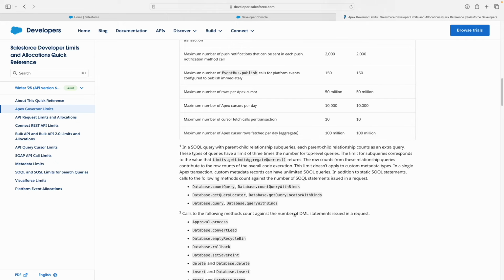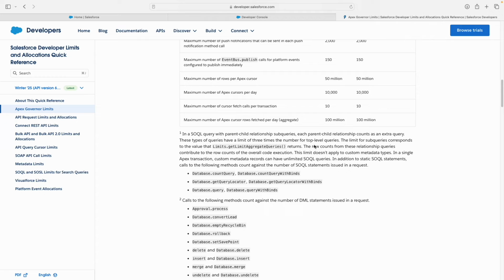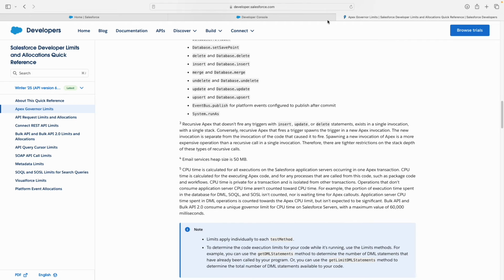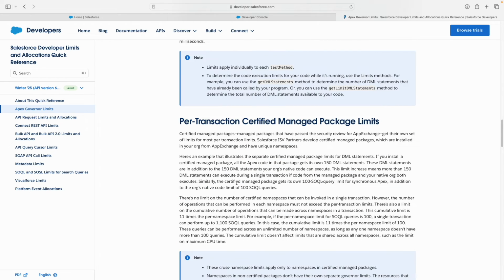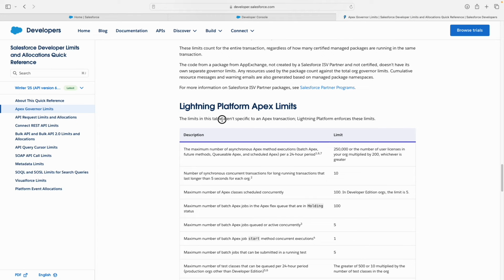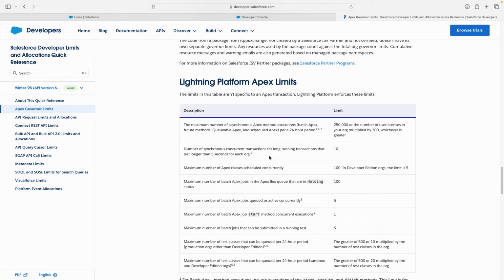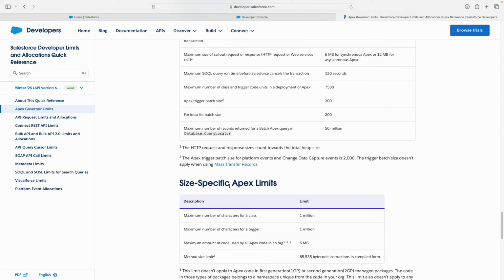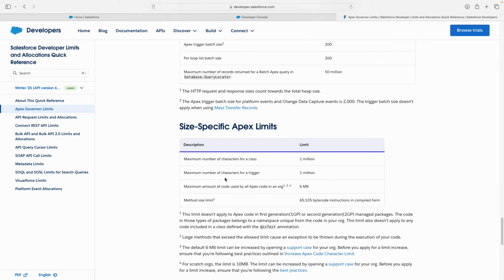See, everything that comes with Salesforce comes with a limitation because you are on the cloud platform, right? And on a multi-tenant architecture. So this is a good document to always keep bookmarked, and whenever you are working on anything, you can always take a look at these limits. Okay, so then you have limits around, let's say, the Lightning platform. You have limits around static Apex, limits around timeouts, limits around the heap size, the number of characters you can have in a class, the number of characters you can have in a trigger, the number of lines of code you can write, and all of that stuff.